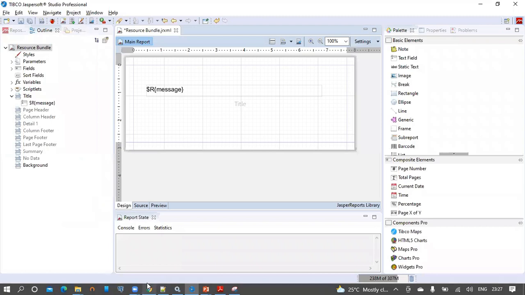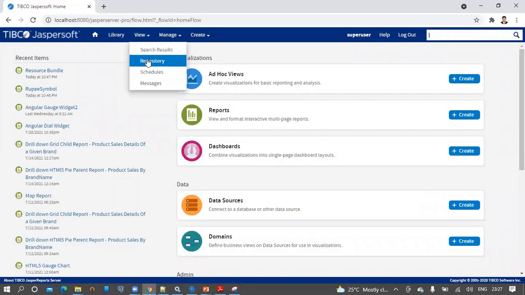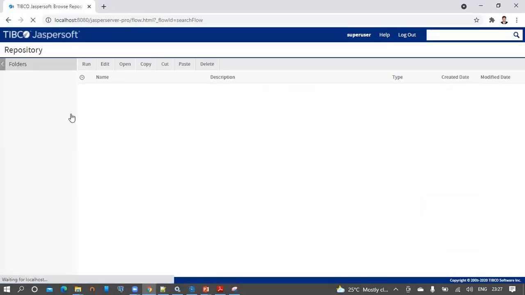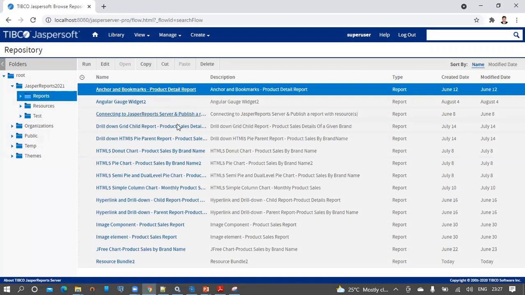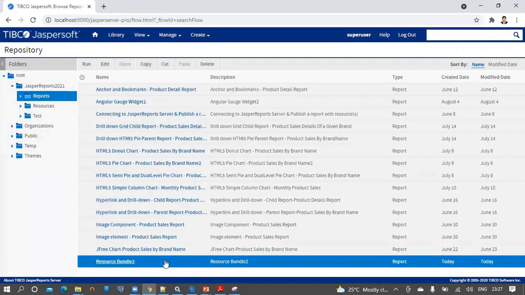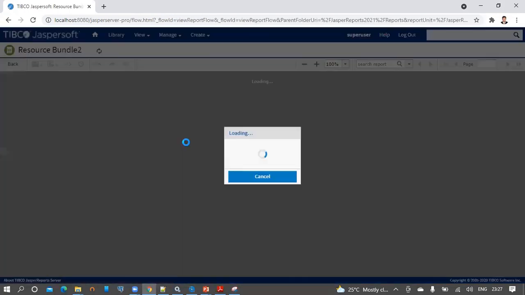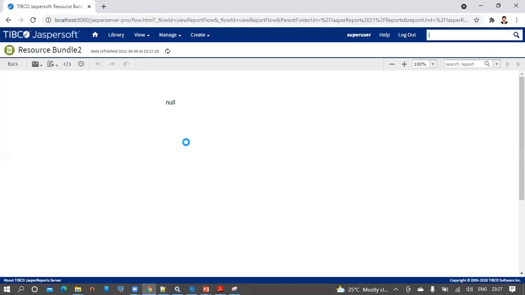Now, if we run this report, what will we see on the report output? So within the reports folder, we have resource bundle 2 report. Let us run this report and see what the output is. So right now the output is null. Now let us create the properties file.